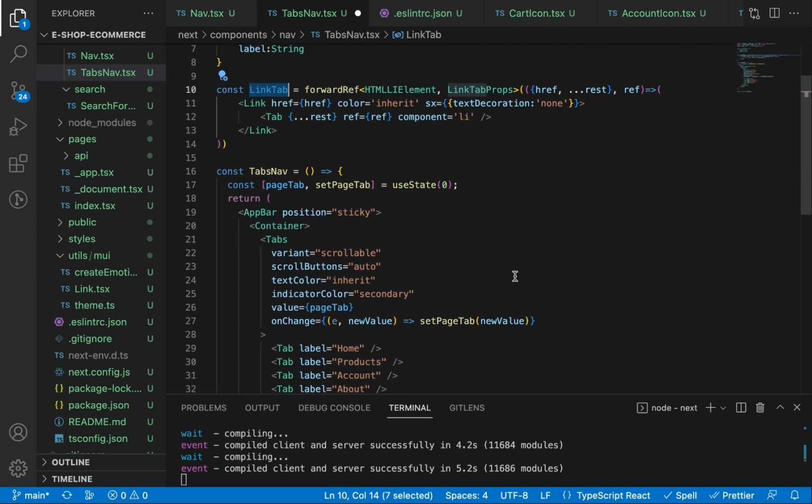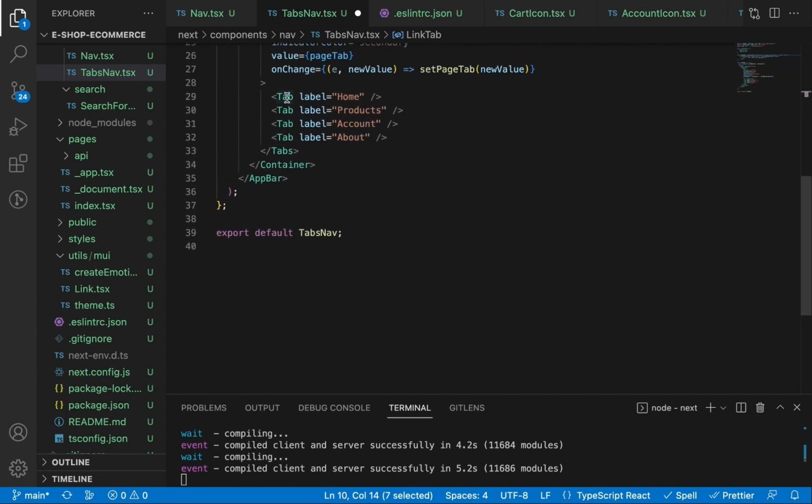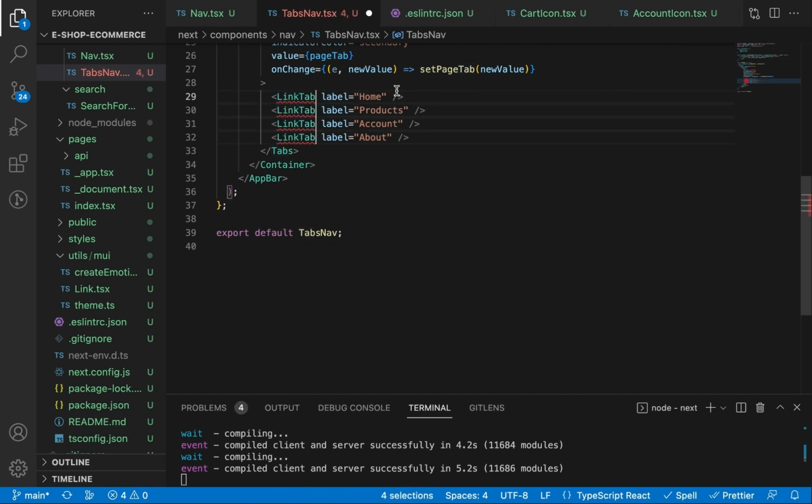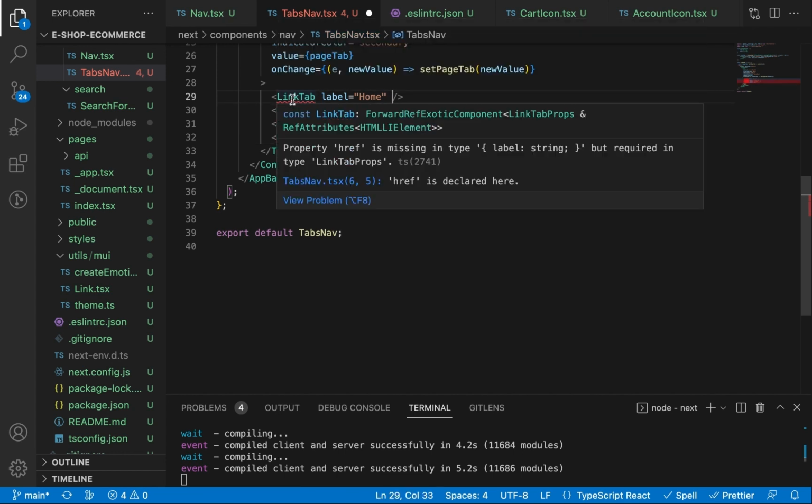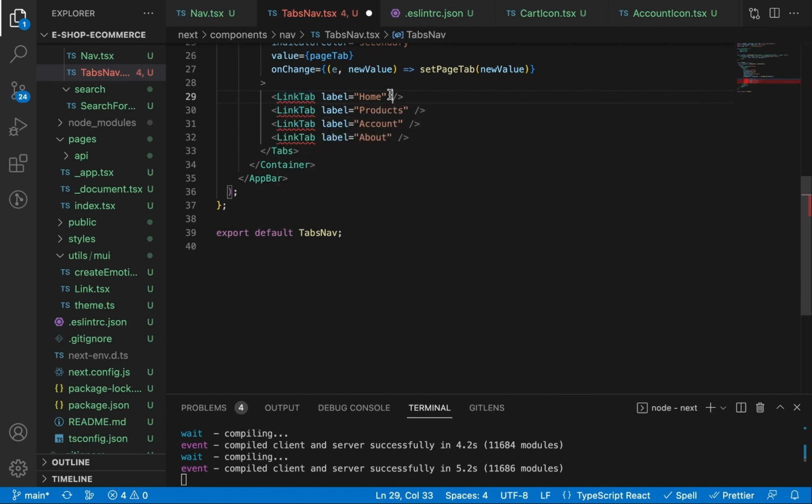And let's copy this new component and replace all the tabs here. And let's add also href. You can see that the warning says we need href as well. First one for the home page. Second one for products. And this one for account. And the last one for about page.